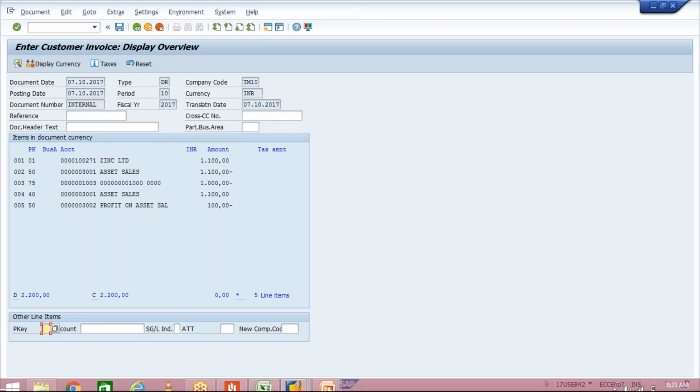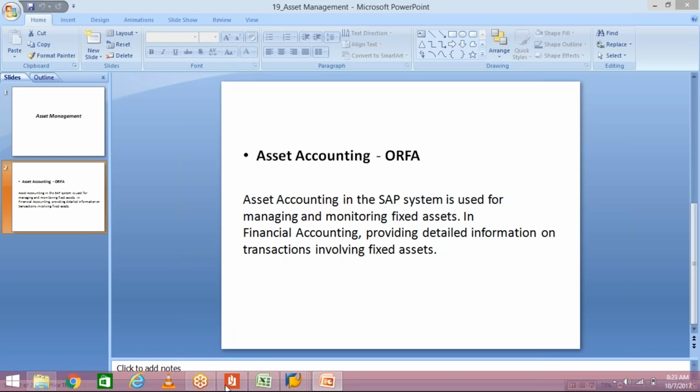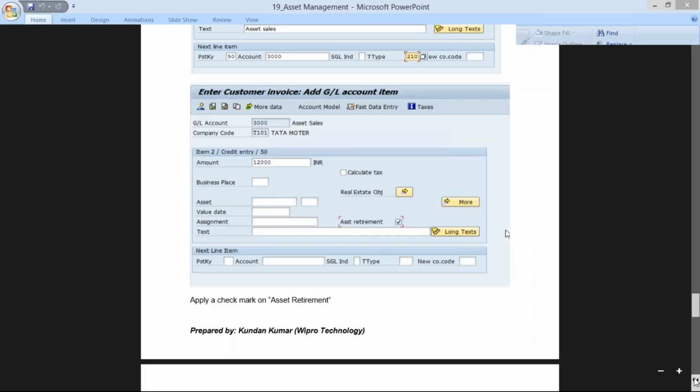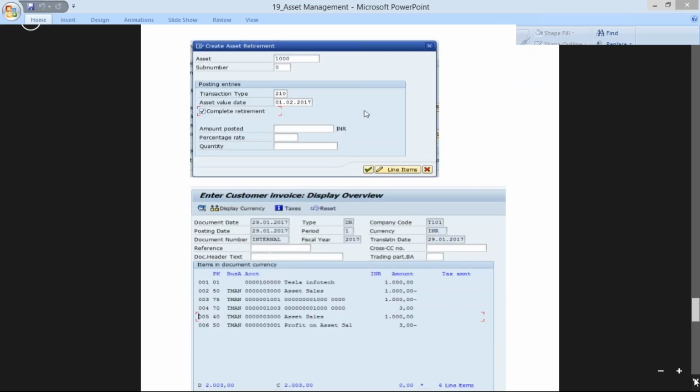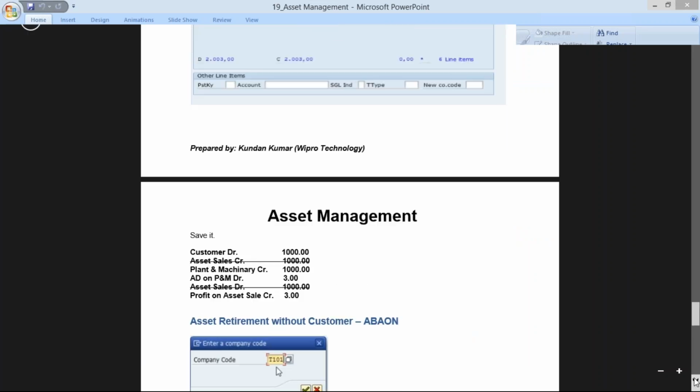Now the accounting entry also I have shown here with certain clarity. I have given here, in a similar scenario, what kind of accounting entries are taking place. Now see here. What will happen in this case: your customer account is getting debited, plant and machinery, whatever the asset is, is getting credited, accumulated depreciation will be debited, and profit on asset sales will be getting credited. And asset sales, once it is getting credited and once it is getting debited, will be nullified. Debit and credit will be nullified.